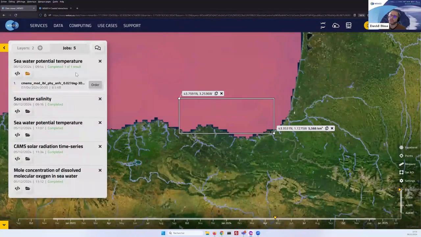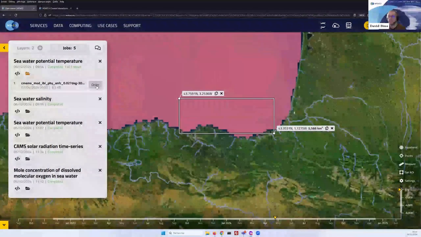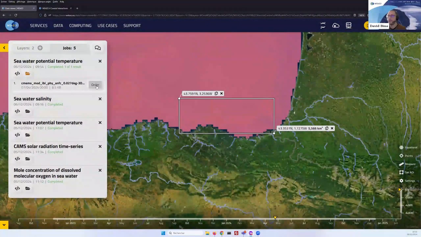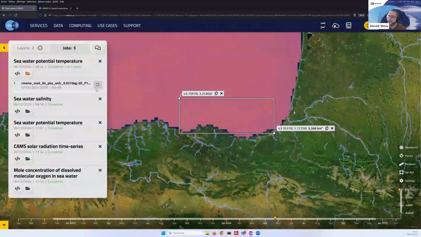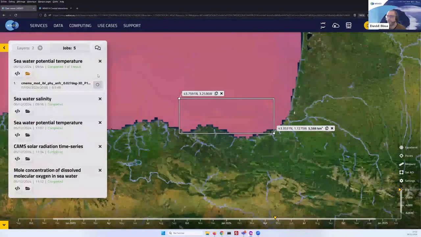If you have a lot of results, I would advise to use the HDA to download programmatically, because here, we are on the viewer, we have to click manually on order. So it will basically launch a request to the server. We have to wait a little bit, and then we will be able to click on the download icon to download the data locally on your computer.